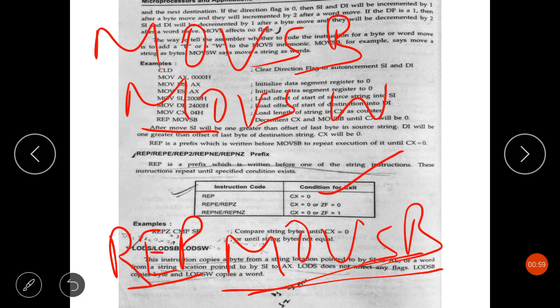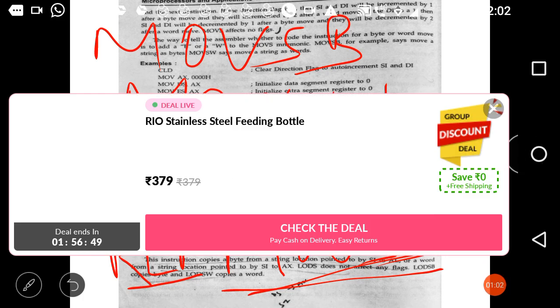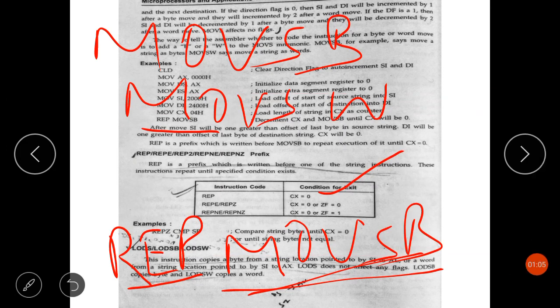So for the number of bytes to be moved from the data segment to the extra segment, if I want to move 4 bytes, I will load the counter, that is the CX, with 04H, and I'll use this instruction with the REP prefix. It will keep on moving the byte from data segment to extra segment until CX gets 0. After 1 byte move, CX gets decremented, and again the transfer of the byte takes place, and it keeps on repeating till CX gets 0.